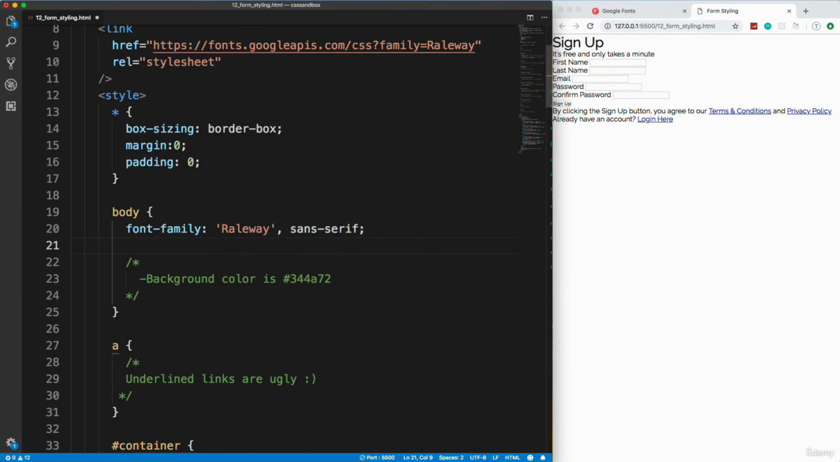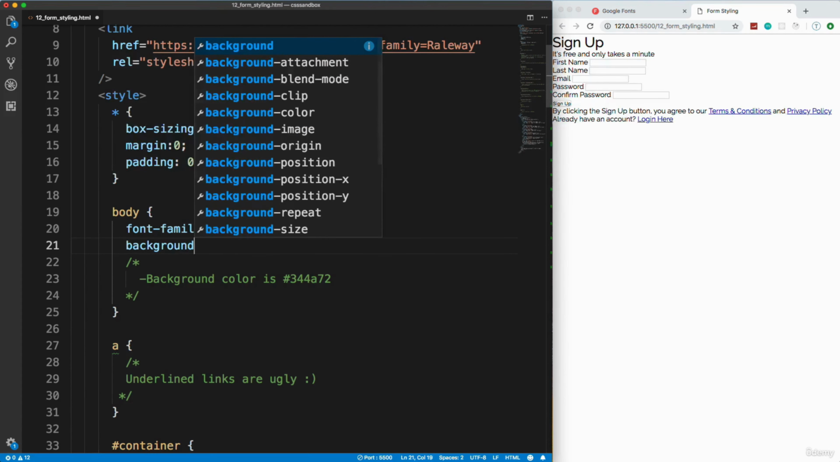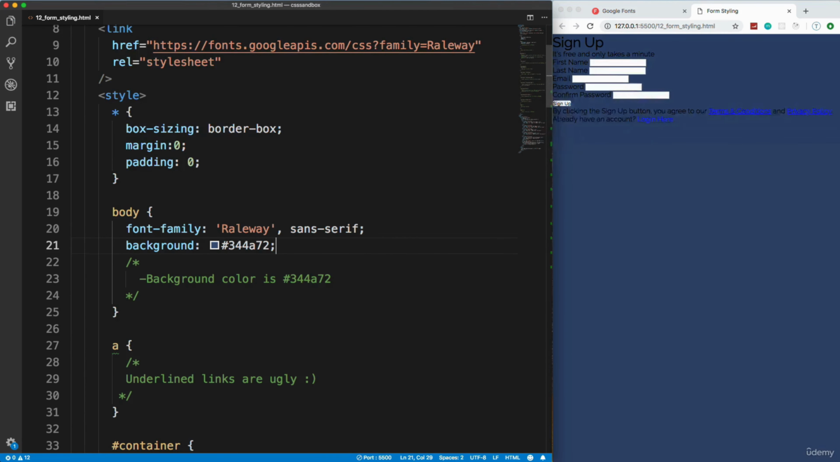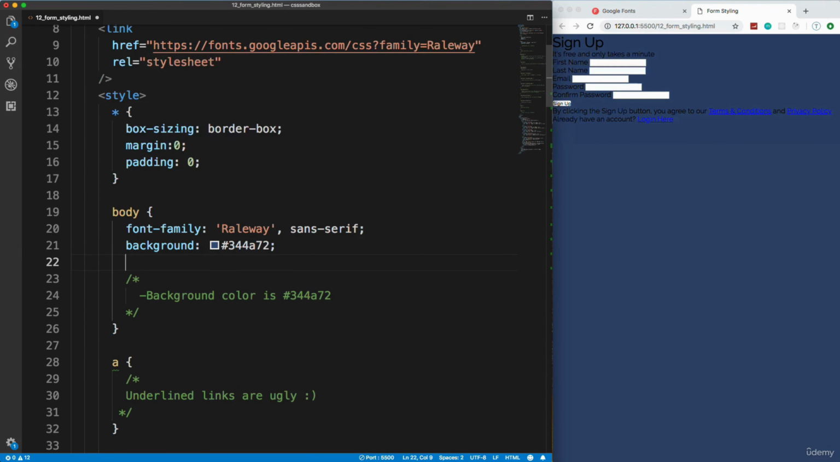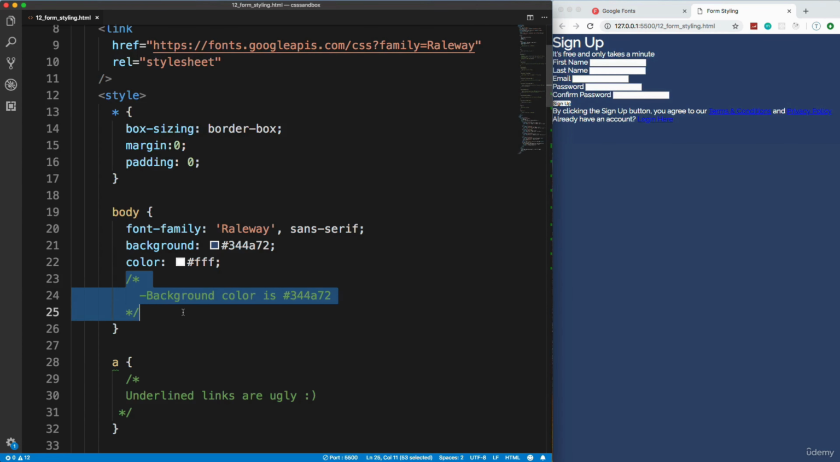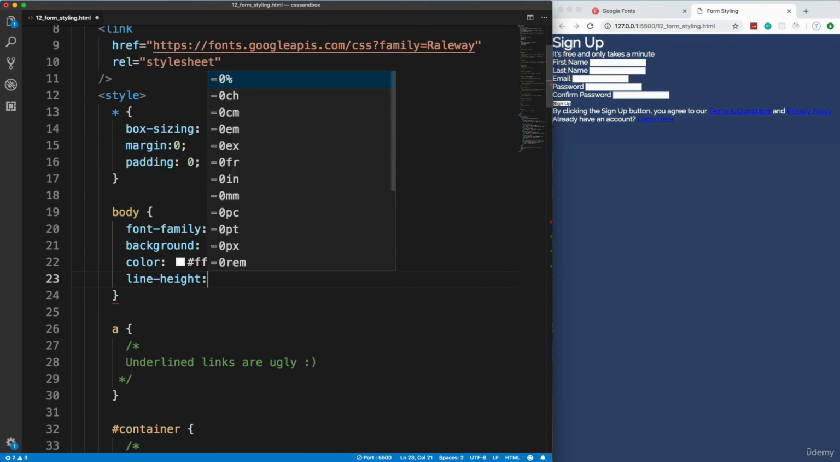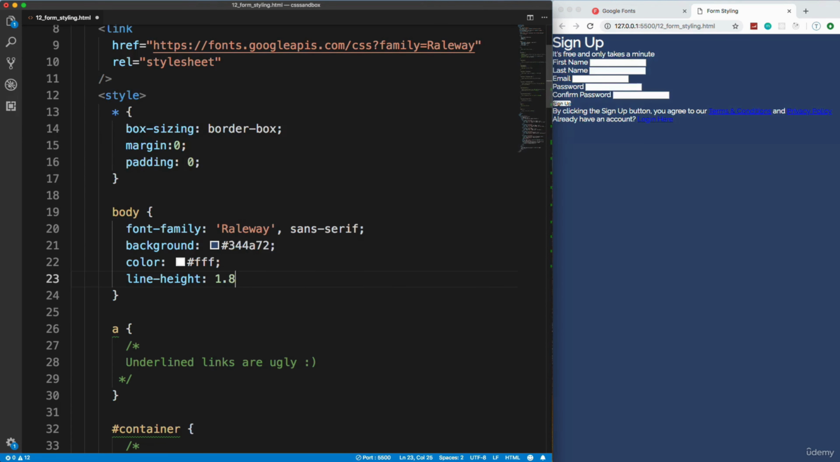And the hint there is the background color, which is that hexadecimal value. So let's do background. You could do background or background-color, and we're going to set it to 344A72. And we'll save that. There we go. We should also, well, actually no, we don't. Yeah, we'll set the color to white here. We are going to have that white form wrap, but we can just change the font color in there. And then the last thing I want to do here is set the line-height to, let's do 1.8.